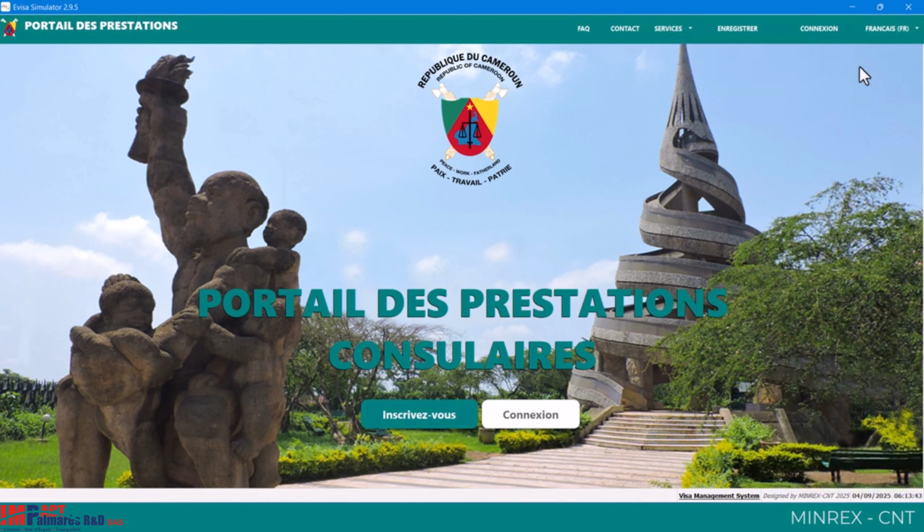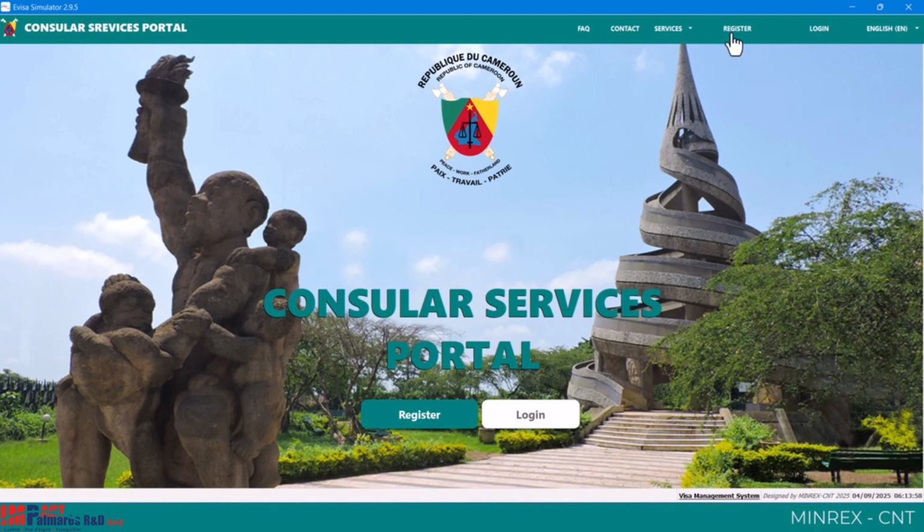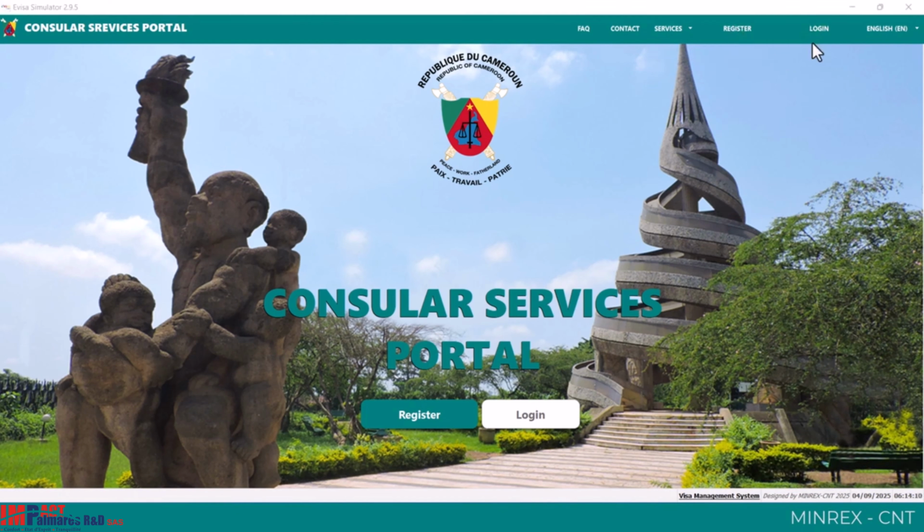It includes the following: frequently asked questions. Services offered by the simulator include visa applications, consular card applications, laissez-passer applications, and mortuary laissez-passer applications. Register, which allows you to create an eVisa account. Once created, you will have access to a dashboard.